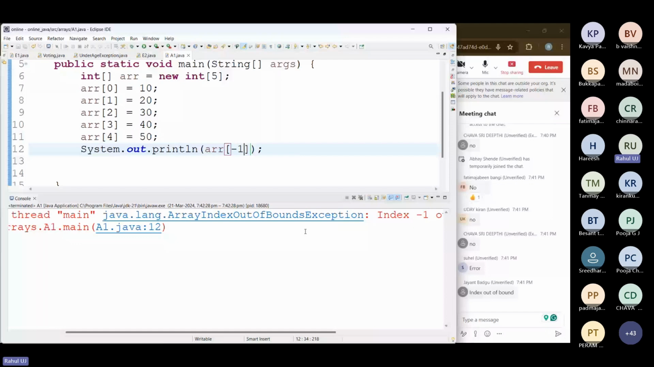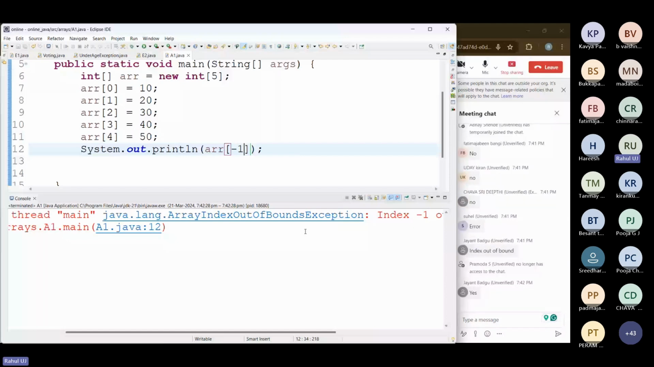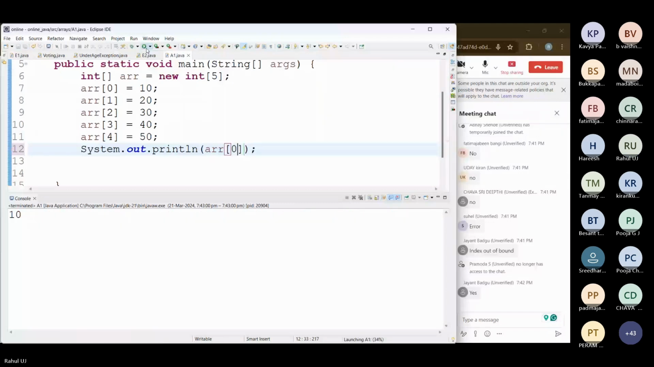Understood? What do you mean by array index out of bounds exception? If you're trying to access something above the limit or below 0, you will get an index out of bounds exception. So instead of printing with 4 to 5 print statements, can I use a loop to print the members of the array?